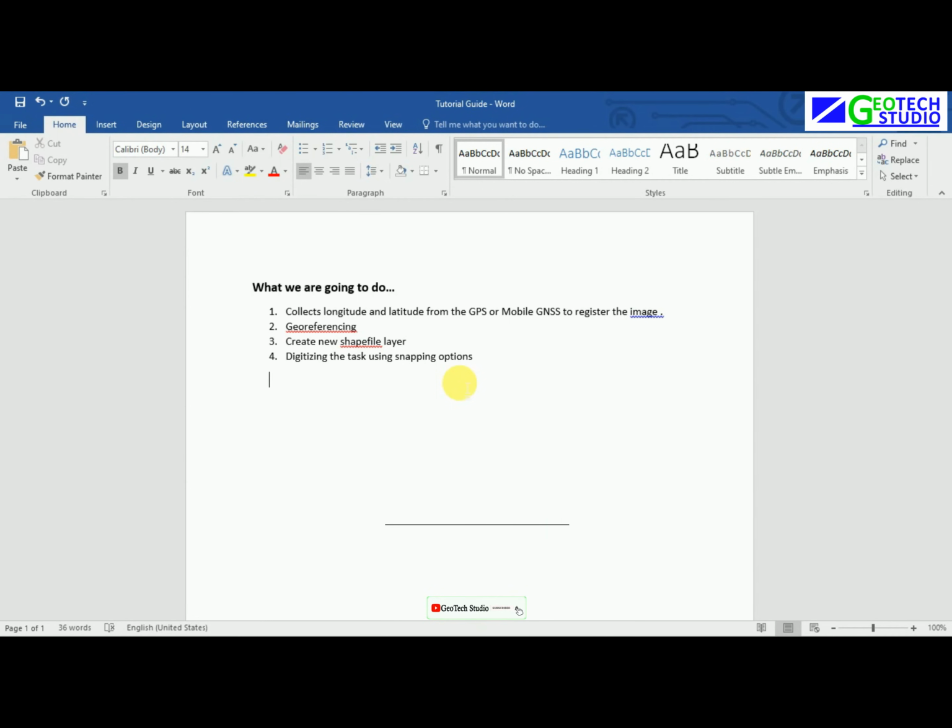Now, we have collected that information using GPS, or you can simply say mobile GNSS software. You can simply use that to collect the latitude and the longitude value, and after that we have to georeference the image we have downloaded from the external sources, and after that we have to create a zip file to digitize the map in that zip file, and we have used the snapping tool to digitize the image to avoid the overlap or to minimize the error.